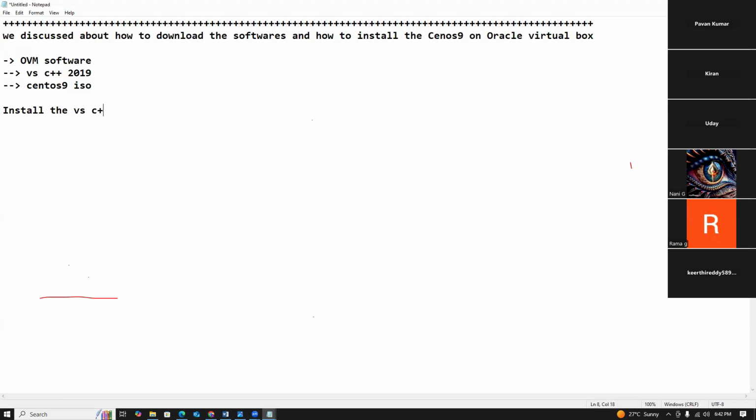Then we can install the VS C++ 2019. Then you can install the OVM software. Then you can install the CentOS 9 VM. What is VM called, guys?